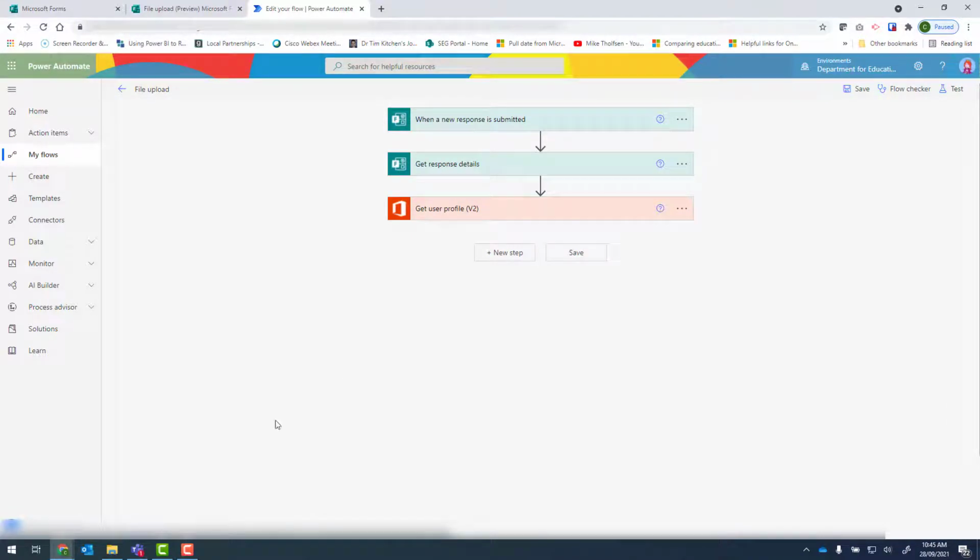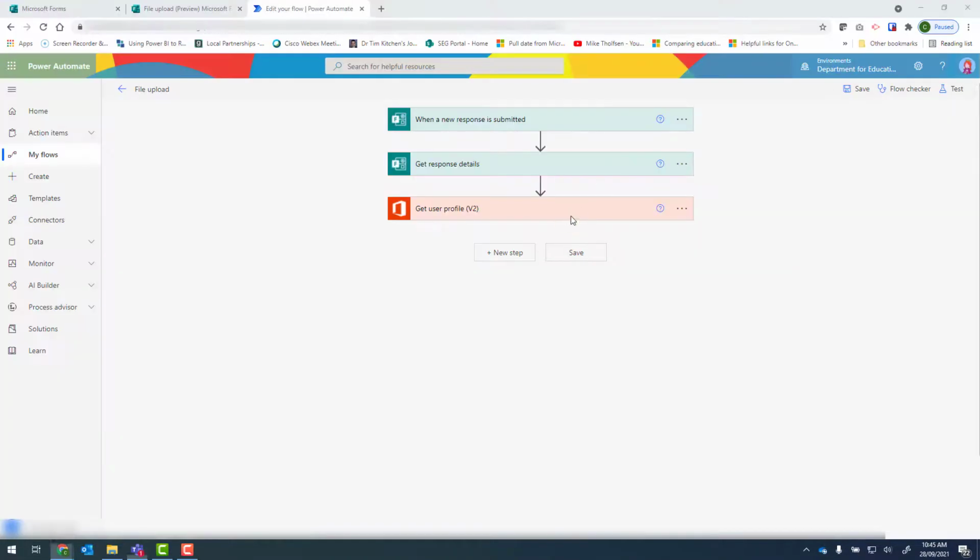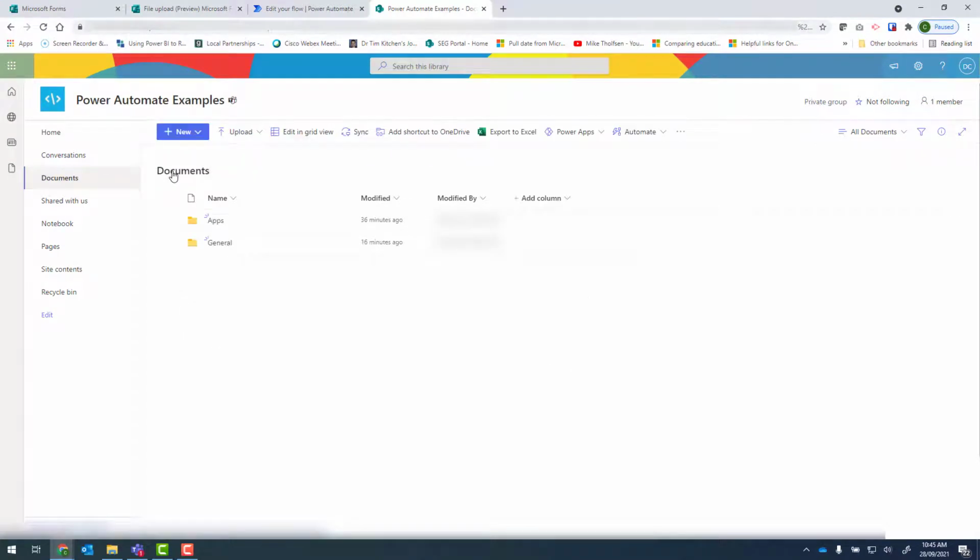But first things first, if we go into Teams and into the team that the form belongs to, click on Files and Open in SharePoint. Using Documents, I can go into Apps, Microsoft Forms, File Upload, Please upload your file. And I can see that my file has been uploaded to this SharePoint site. And this is the file that we want to get in Power Automate.